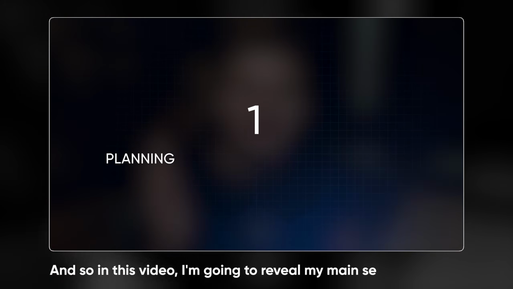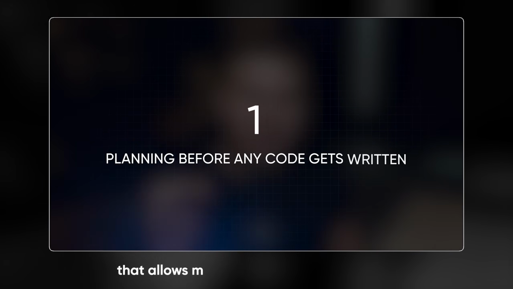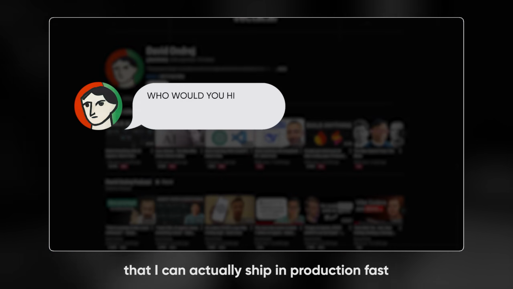Instead of you running the project and shaping it into something unique that you actually want to use, the AI is running it for you and you have almost no control over what it's doing. And so in this video, I'm going to reveal my main secret workflow that allows me to generate reliable AI code that I can actually ship in production fast.